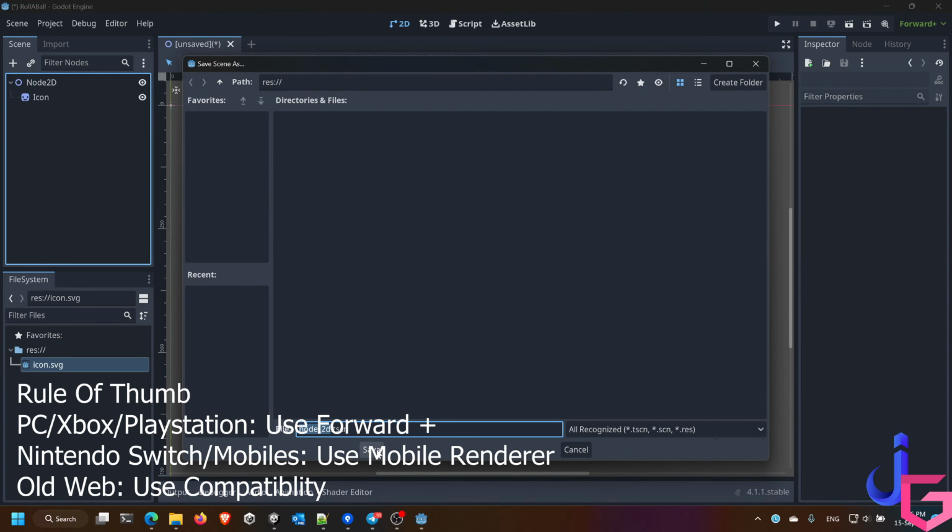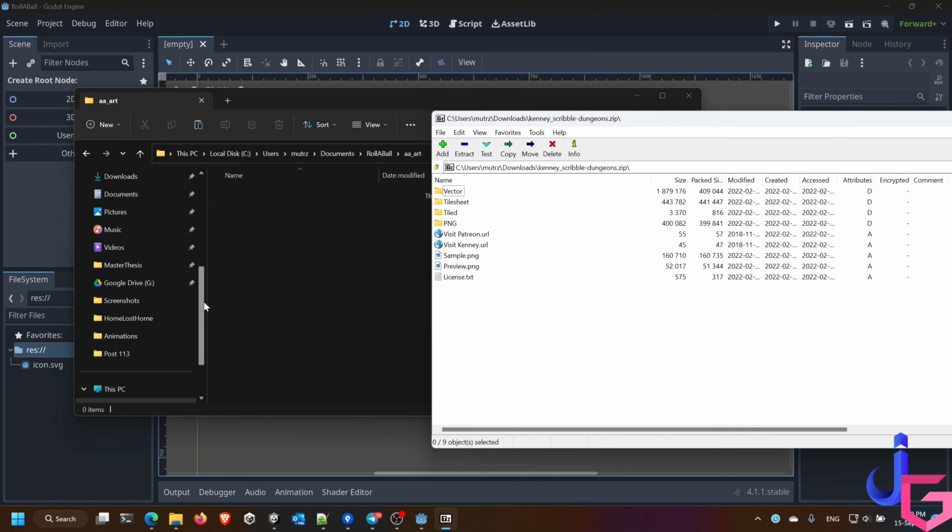Then you come here. It's actually useful to put all your art in one place. So I'm going to create a new directory and name it AA underscore art. Why do I name it like this? Simply because it's a naming convention I like.